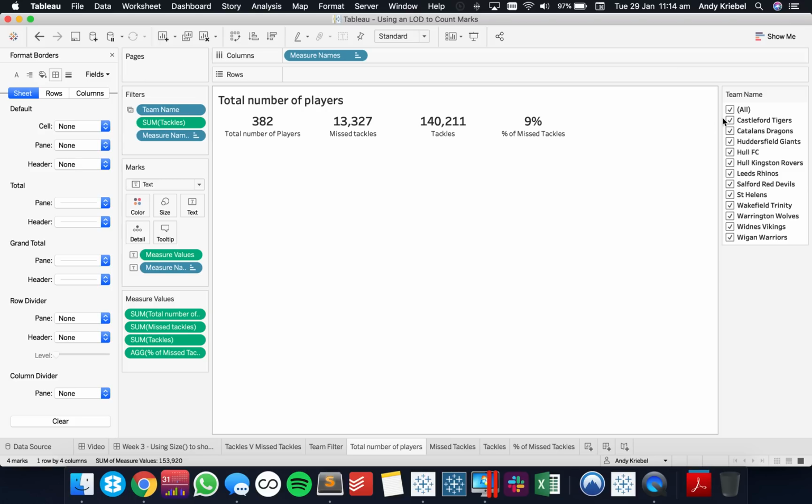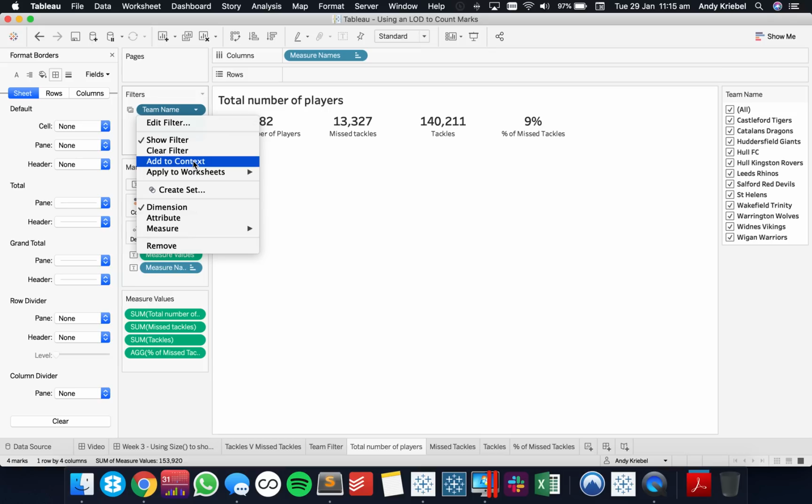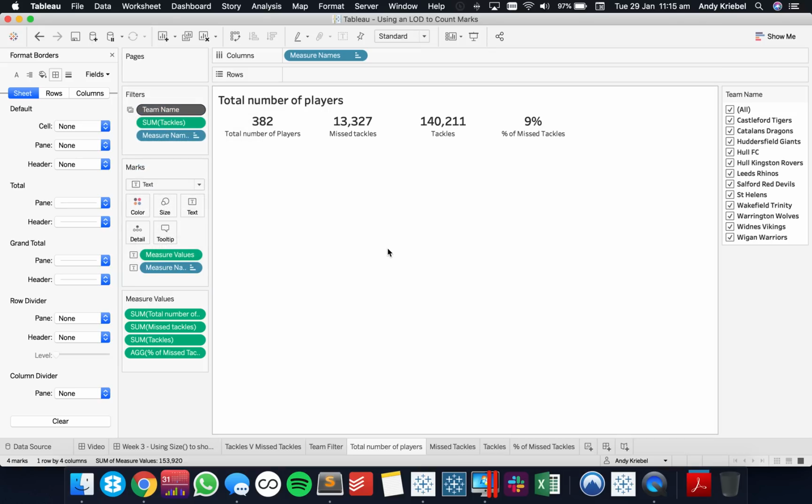Okay. So now if I start filtering the players or the teams, you'll see all the other numbers update, but the total number of players does not. That's because I need to put my team name field into context. And what that does is it makes that filter apply before my level of detail expression calculates. So if I now go to the Castleville Tigers, you'll see it reduces it to 350. So now it's counting correctly.